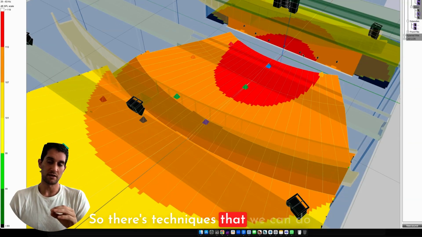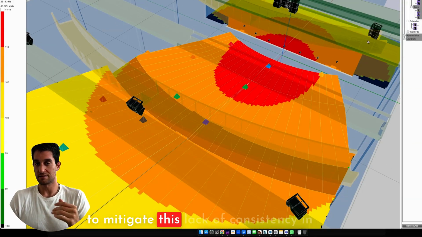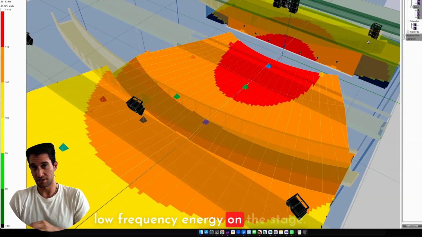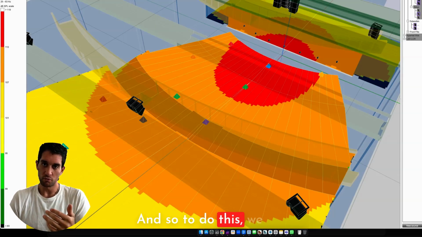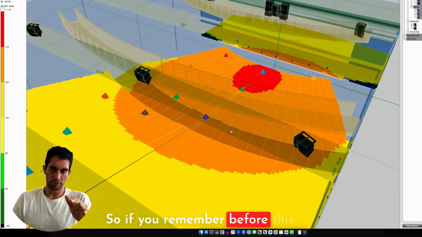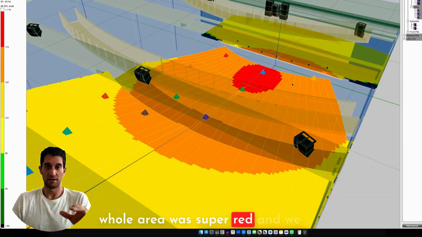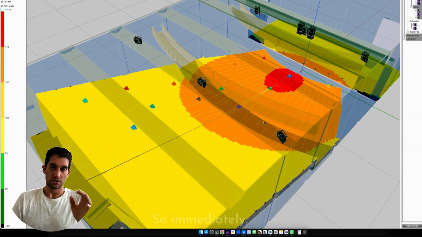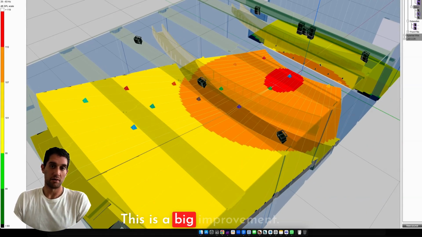So there's techniques that we can do to mitigate this lack of consistency in the audience and also the buildup of low frequency energy on the stage. And so to do this, we will typically utilize a cardioid configuration. So if you remember before, this whole area was super red and we had a bunch of red on stage and then we had yellow in the back. So immediately, this is a big improvement.